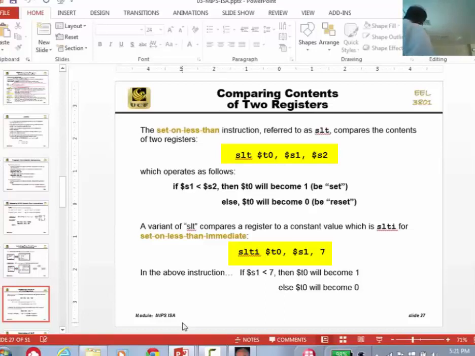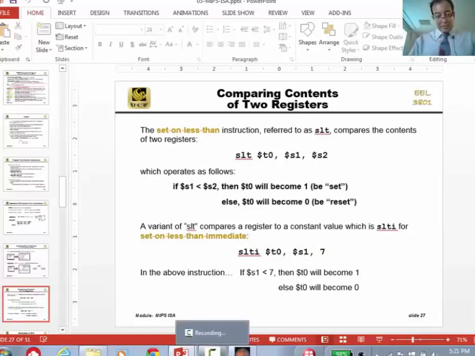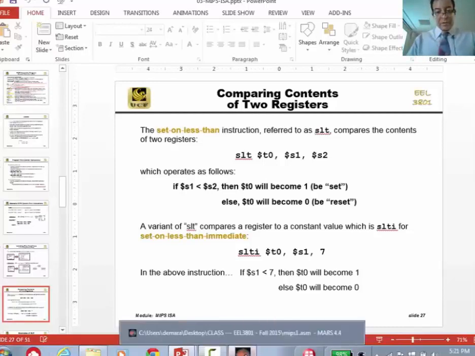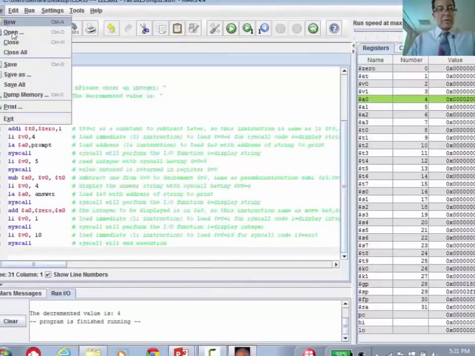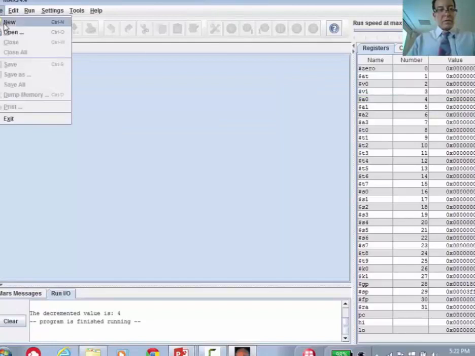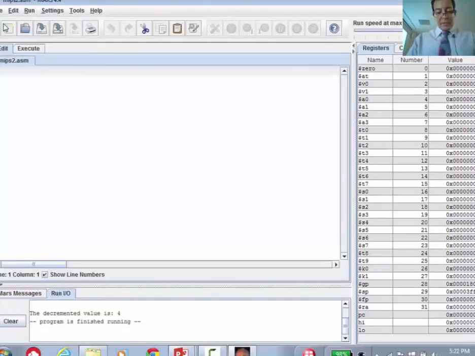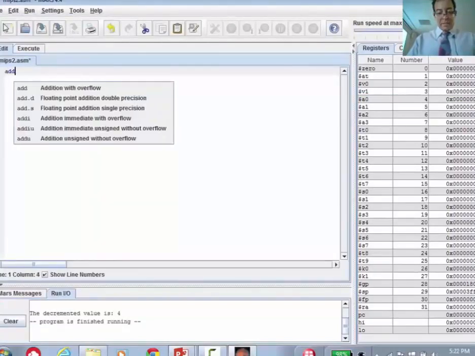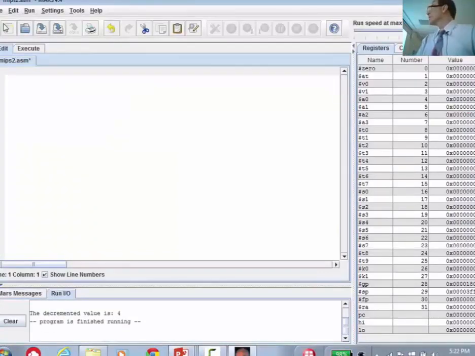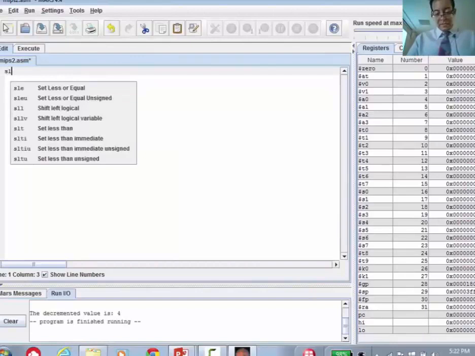So actually what happens in immediate mode is that this constant is encoded as part of the bits of the instruction. We can see that. Let's try a little example. Go to MARS. Let's make a new program. So let's do SLTI, right? That's what it was. SLTI.